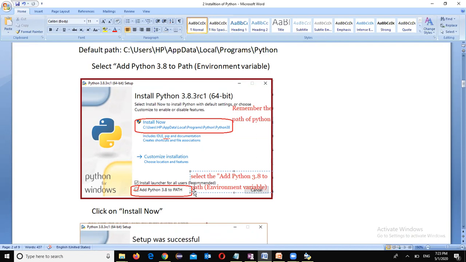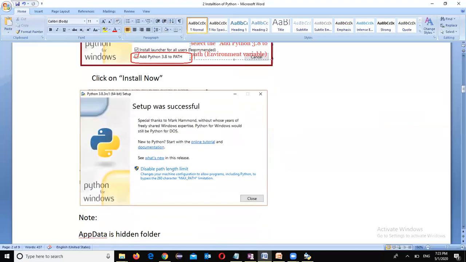Explicitly, we have to do that one. Implicitly, at installation time, if you want to do that, you can select this one. It will set your Python path. So this thing you have to do. Then here there is no install button, you just have to click here only. When you click here, next you are going to get "Setup was successful", and then close it.